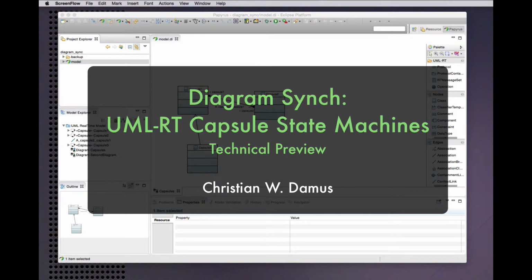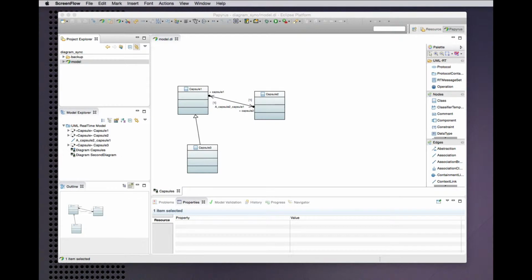Hello, and welcome to another brief demonstration of new features coming up in the Mars release of the Eclipse Papyrus Project. Today, we'll have a look at synchronization of UML-RT diagrams.